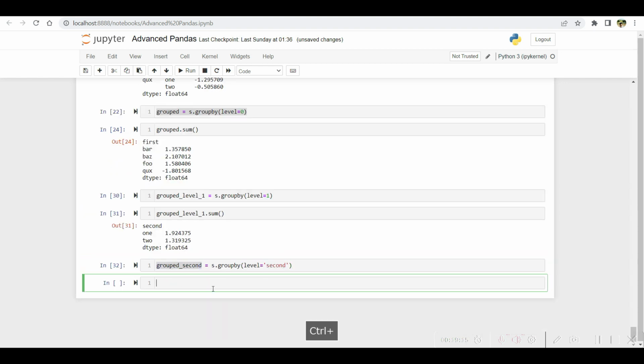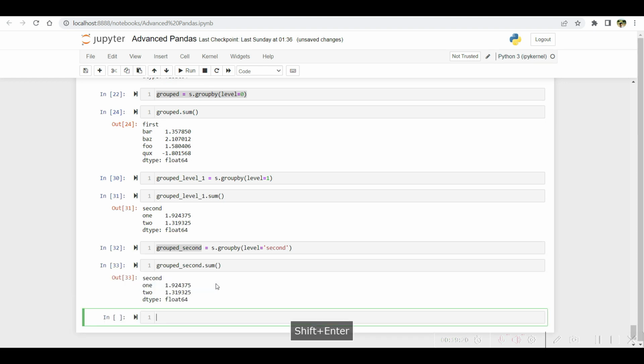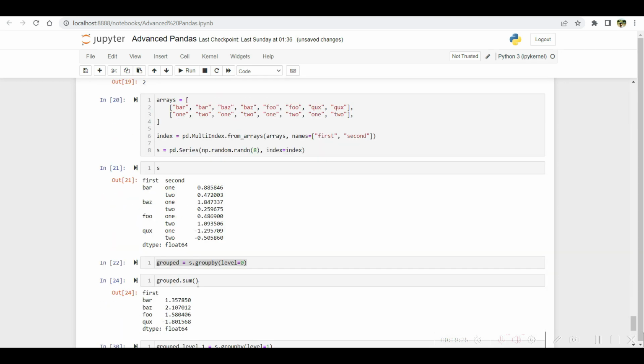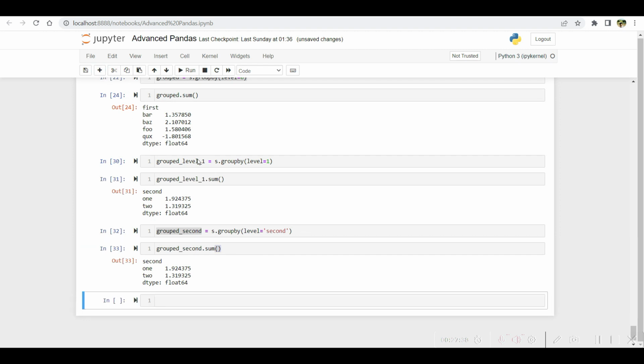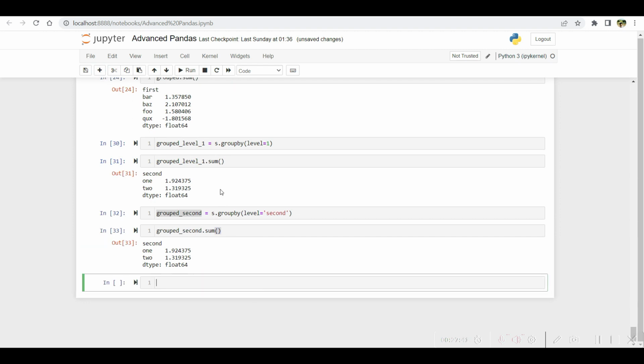And both should derive the same values, that's sum. Yeah, cool. So this can also be done for a multi-index. You can use this level to group by index. Okay, now you can group by index and column both. You can group a data frame by its index and its column. You can use that as well.